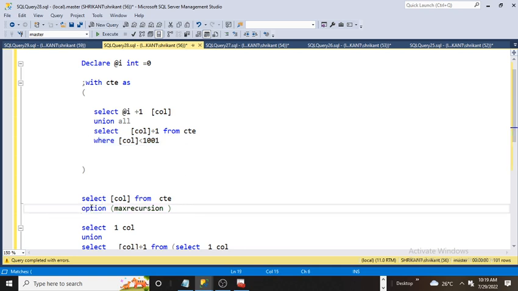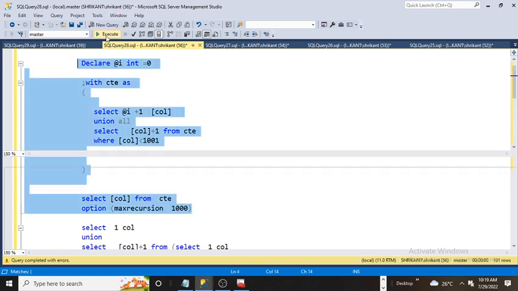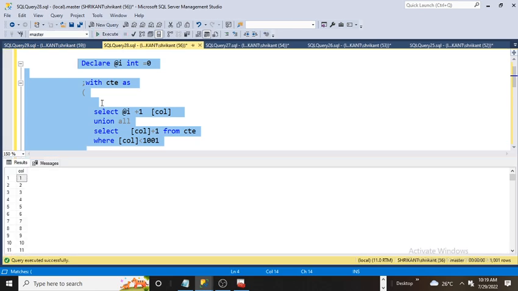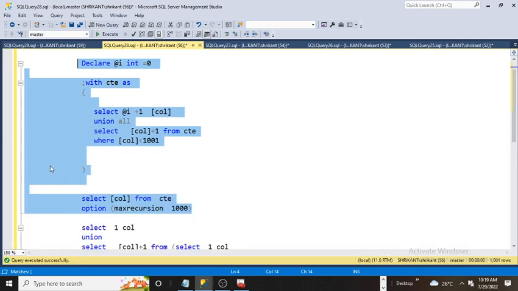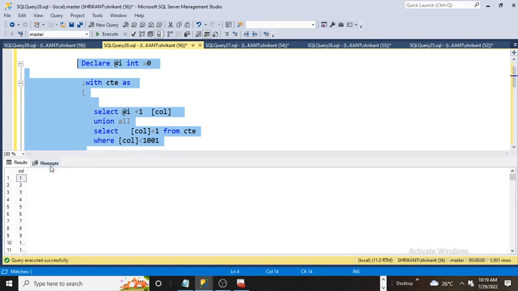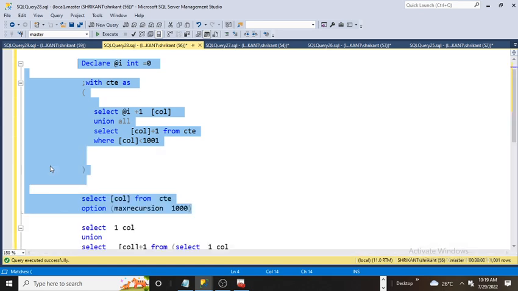So what I need to do is go for the option. In the option I need to use max recursion, and then pass the value. In this case I'm going to pass the value 1000. I'm selecting this code again and running the query. The moment I change the value of max recursion, basically I wasn't passing the max recursion value there, but now I pass the max recursion value as 1000. Now it got executed perfectly fine.